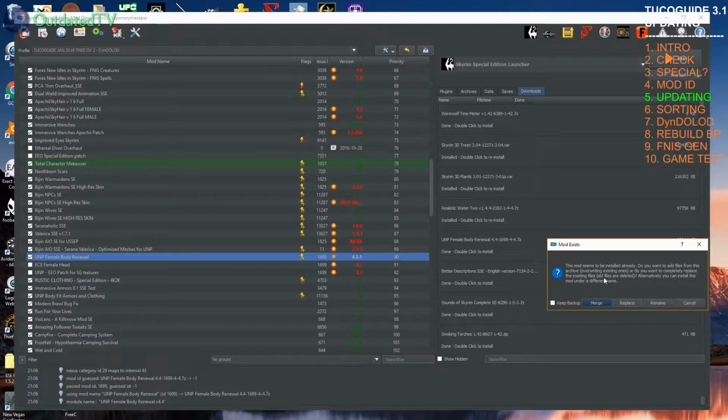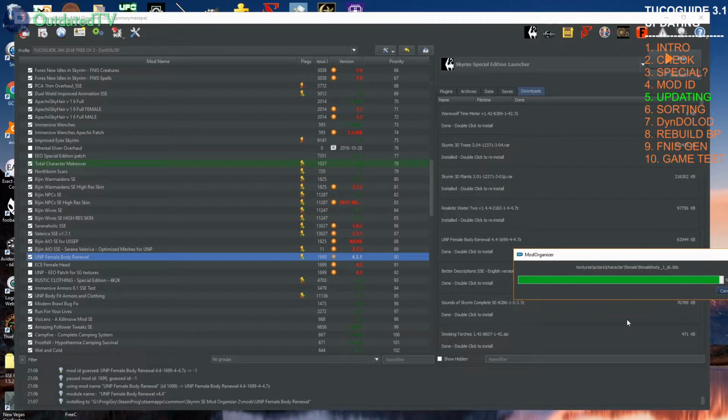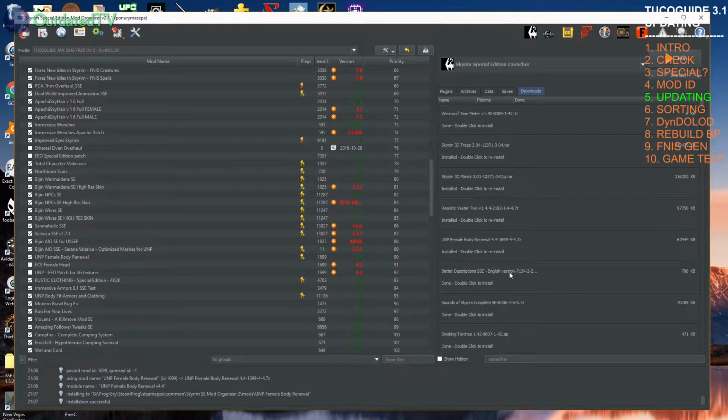And again I'm asked whether I want to merge, rename or replace. In case of simply updating mods, I choose replace. Then I need to double check if my UNP Female Body Renewal has the correct version now. And I see it's 4.4, so this was labeled correctly. And I can go to Better Descriptions.